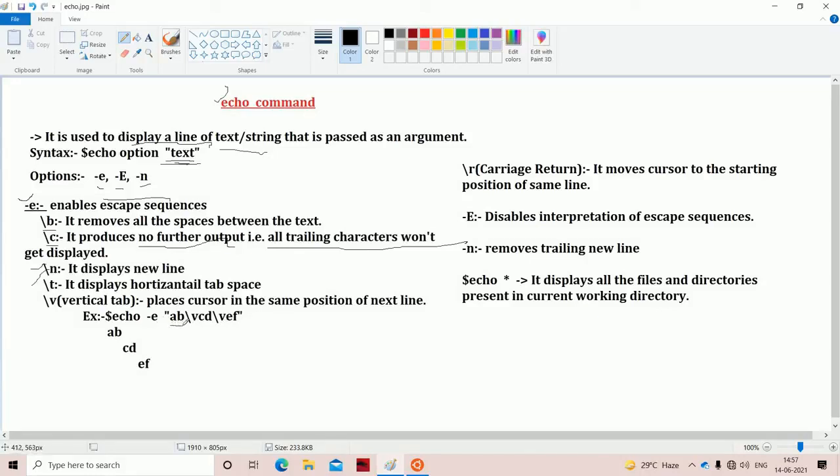Here we have AB. So first AB will get printed. Next the cursor is at the next character after the B. Let us execute /v. The cursor will place us in the same position of the next line. So what is the same position of the next line? This position. After /v, here we have CD. So CD got printed, and now we have the cursor here. After that we have /v, so the cursor will place us in the same position of the next line. So EF got printed. So this is the advantage of /v.